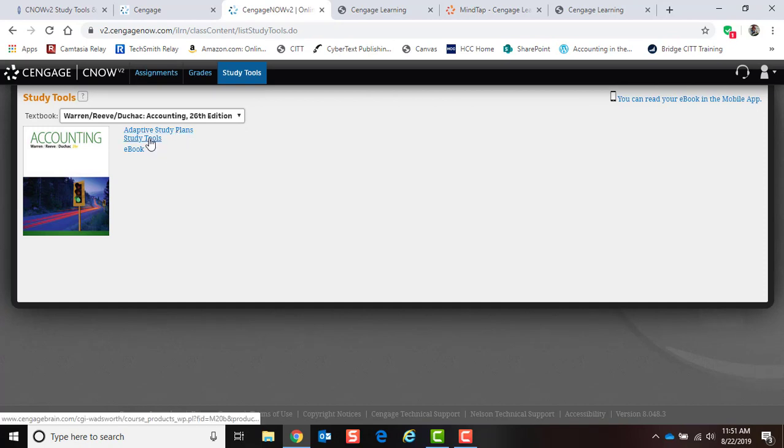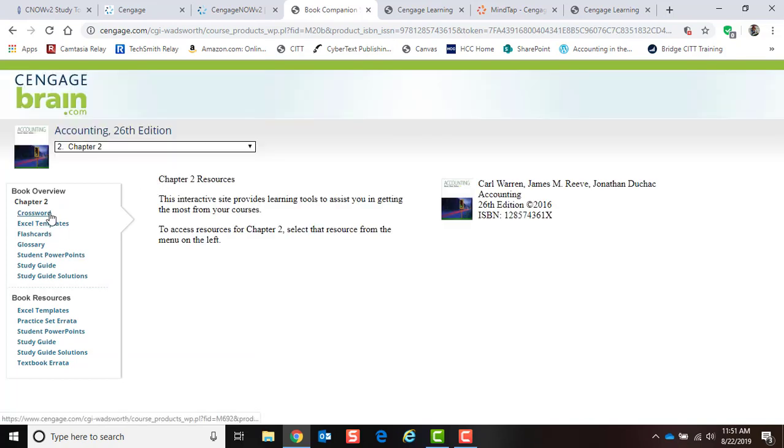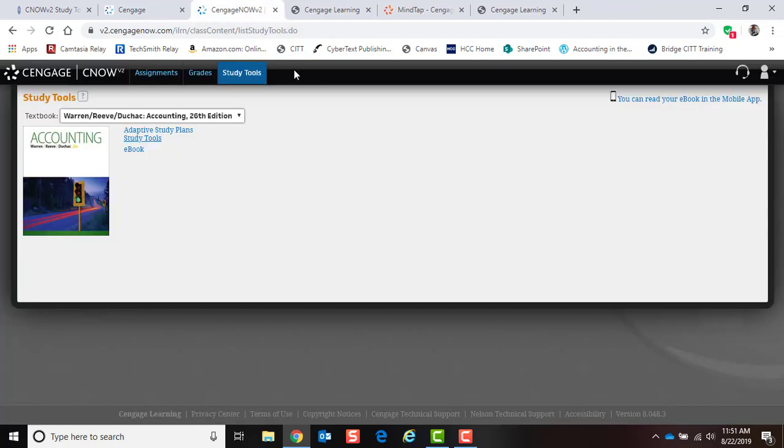Now, if you'd like, you could also click on the study tools tab. And from the study tools, you can select any chapter. So let's say, for example, chapter 2. Then you have crossword puzzles, flashcards, all kinds of excellent resources for that chapter. But what I really like is that adaptive study plan.